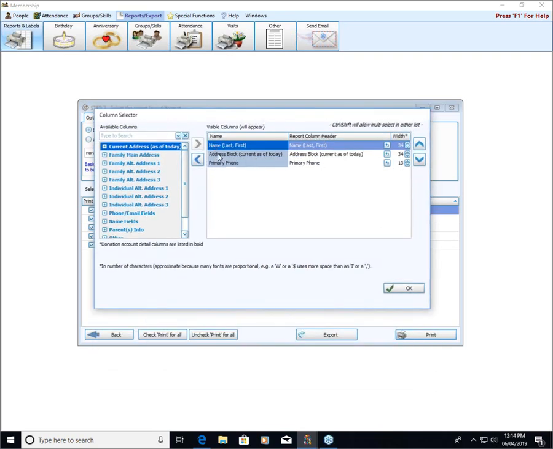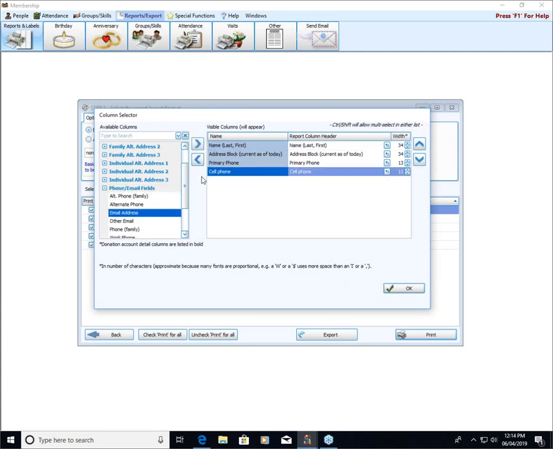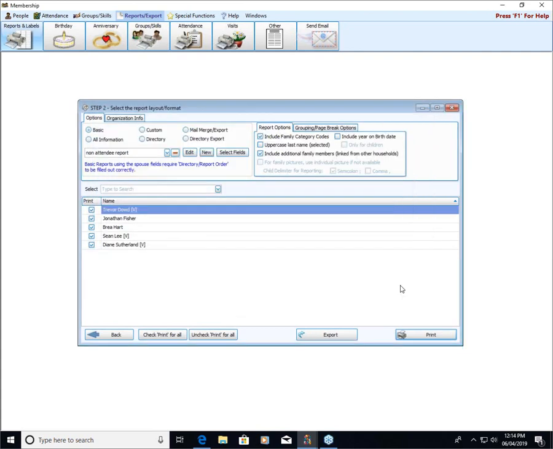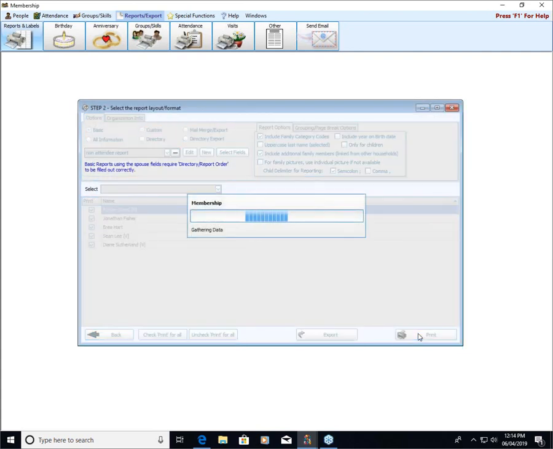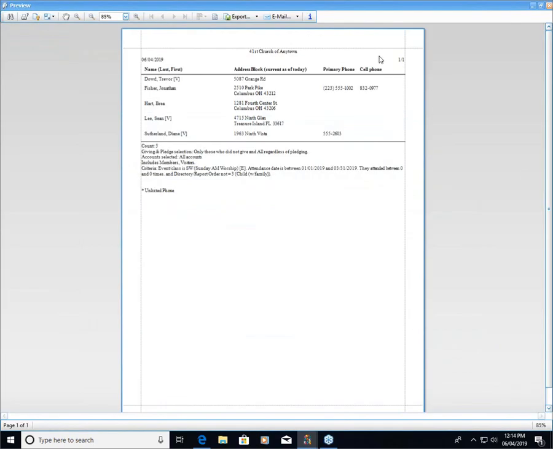It shows my name, address block, primary phone. I could come over here to the left-hand side under available columns, and I could say add cell phone or email for these folks. Once I've added that, I can adjust my column widths if necessary, and click Print. It will now add the cell phone column to my report, and I can reuse that if I wish, okay?